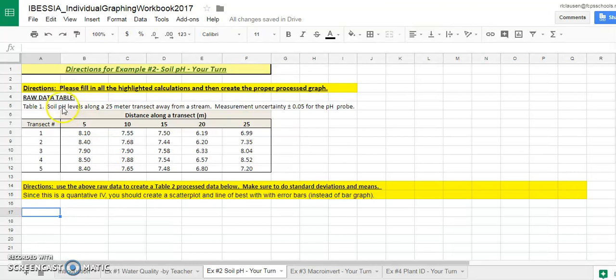Alright, so here we're going to be practicing with pretend data on soil pH along a 25-meter transect away from a stream. In our table title we have a number. We have an uncertainty on the probe we used. We have titles and headings with units. We have distances, and we have 5 trials all here. We have a consistency in the precision of the number of decimal places.